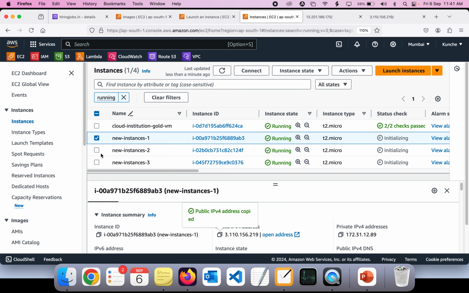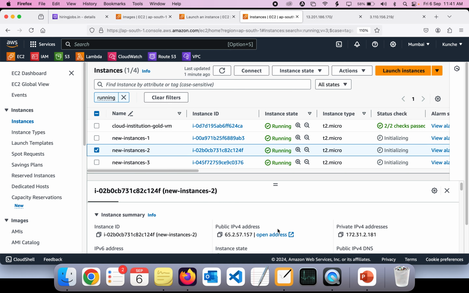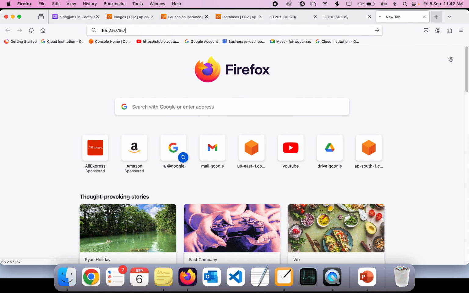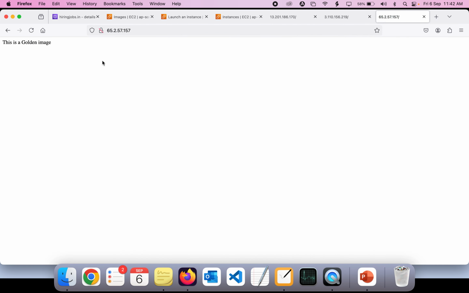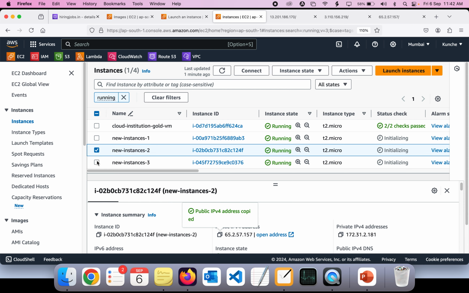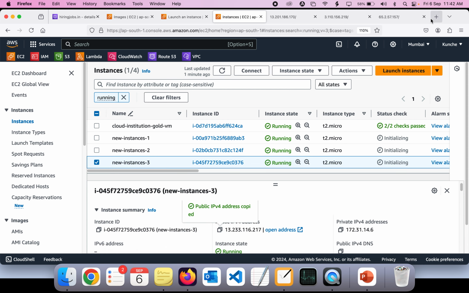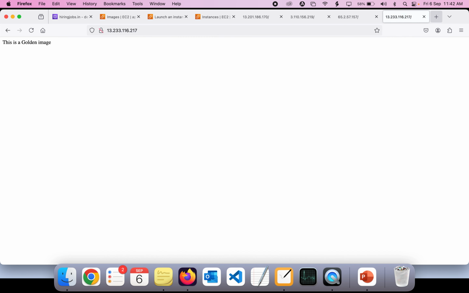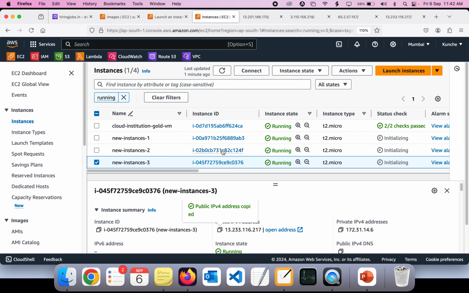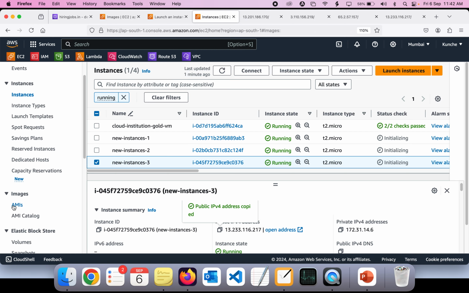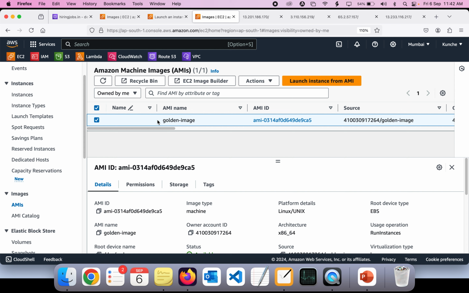Now I'm going to the second one, and I'm going to copy the public IP address of this machine and paste it. This is the golden image. Subsequently I'm going to the third instance, copy it, and the golden image output will be showing. The reason why it's showing like this is that we have created a common golden image. Using this image we have created multiple instances like this.